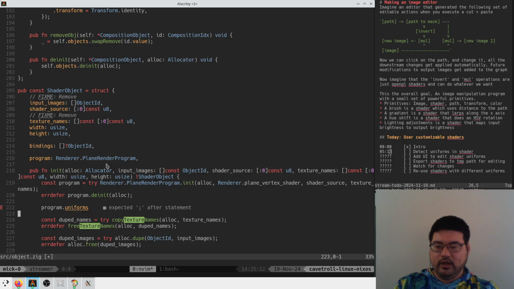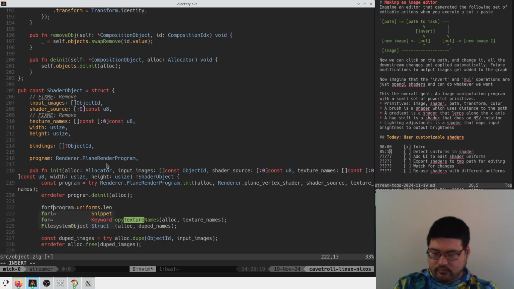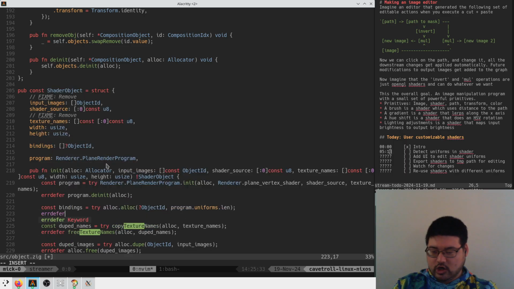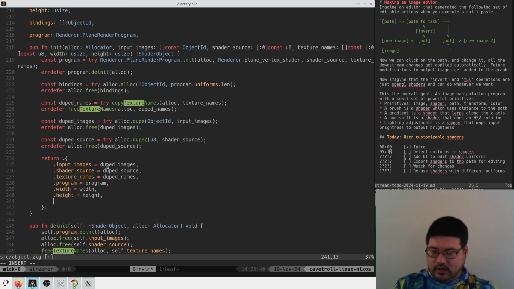Okay, so right off the bat, I guess we make a set of nullable object IDs. Alloc this many object IDs, like this. So this is going to be the bindings. And then errdefer free bindings, okay? And then down here we'll just slap that in there, right?